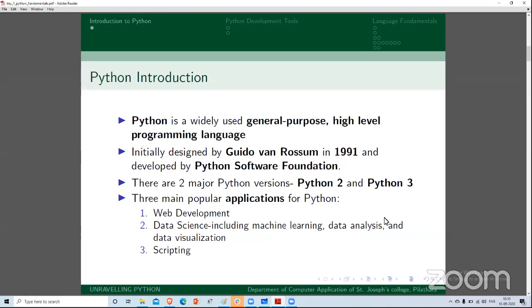Looking into the Python programming language, we can see two major versions are there, Python 2 and Python 3. Nowadays all of us are using Python 3, but some projects are still running in Python 2, so they are supporting both Python 2 and Python 3. And in our session, we are going to use Python 3.